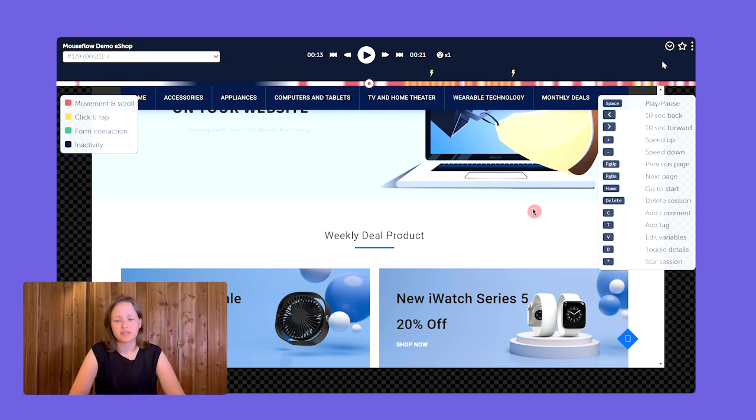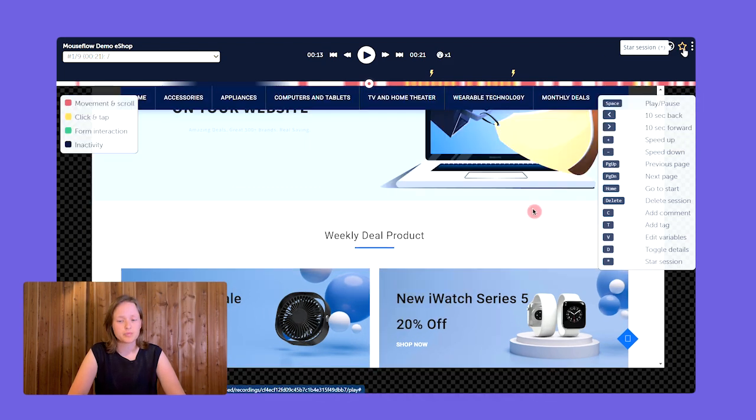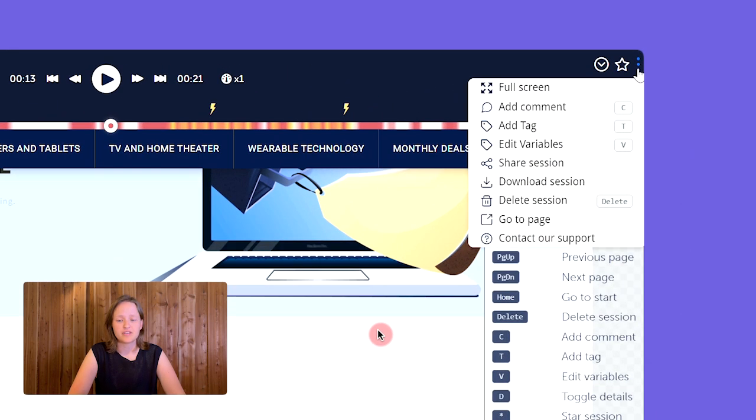So on the top right, you have a few options. One is to expand on this arrow to get the basic details and information about this session. It was there on the recorded session table, but you have it here in front of you as well. You can bookmark this recording to go back to it later through this yellow star. And you also have a bunch of other options available to you.